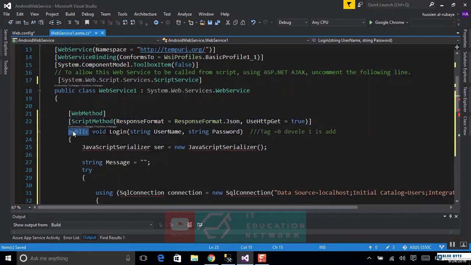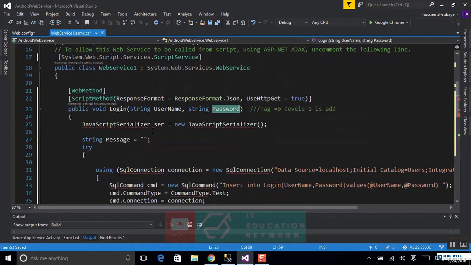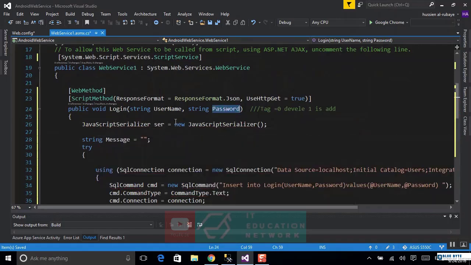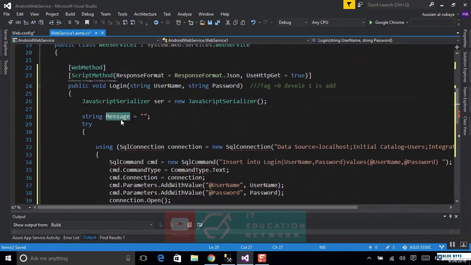Then I define public void login. This login will take two parameters, username and password. I need data to be returned as JSON, so I will define JavaScript serialization. I will name it ser, a new JavaScriptSerializer. What do I want to return? I want to return a message.